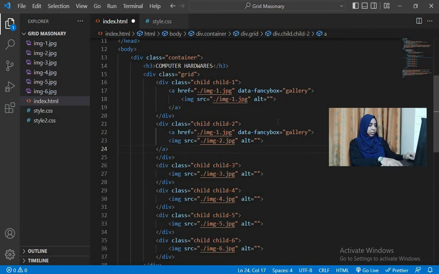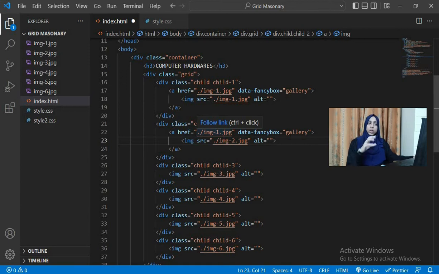For the second image, if you give some other image name over here, when you click on the image some other image that is mentioned in your anchor tag will open. So make sure that you enter the same image name that you entered down here in your image. So don't make that mistake.